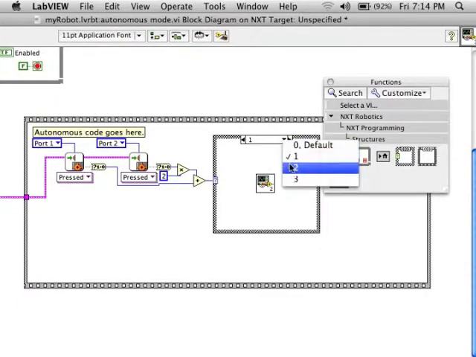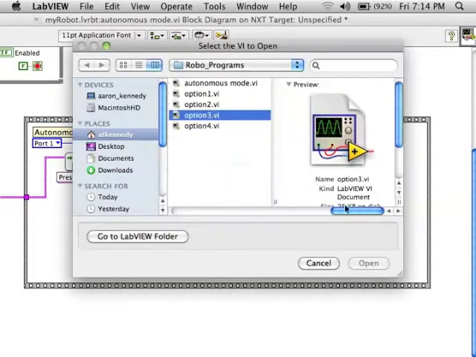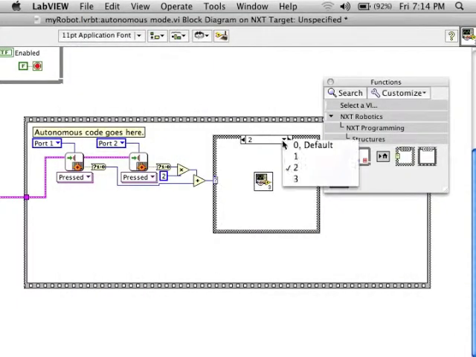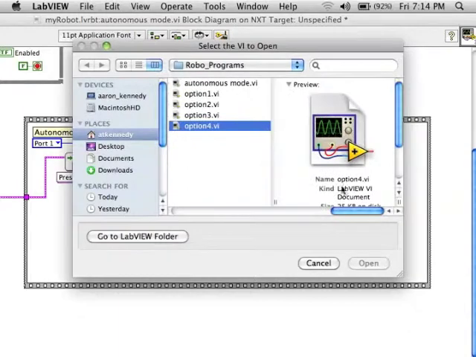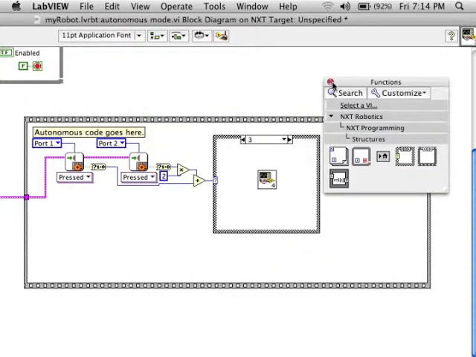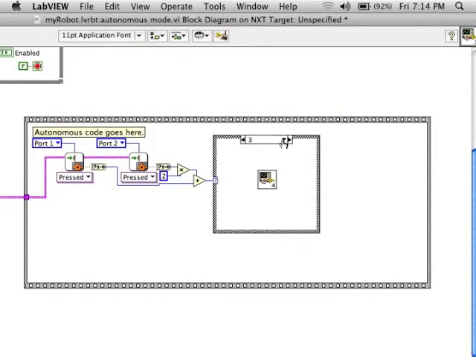Now you have one autonomous program that you can always run, and just by putting rubber bands on the touch sensors, you can pick and play different strategies. Now you're ready to download and test your new autonomous program.